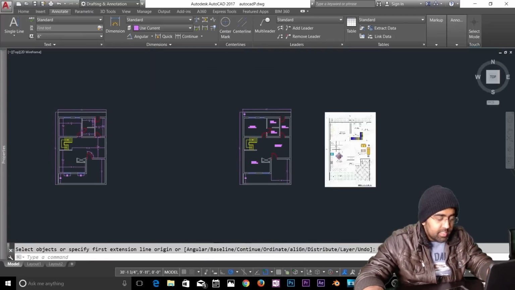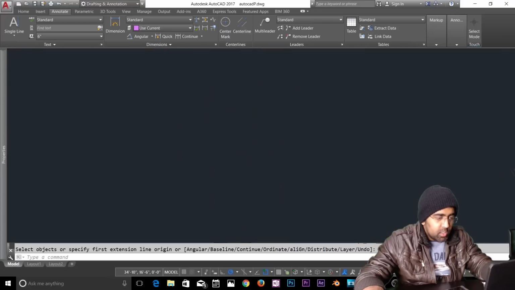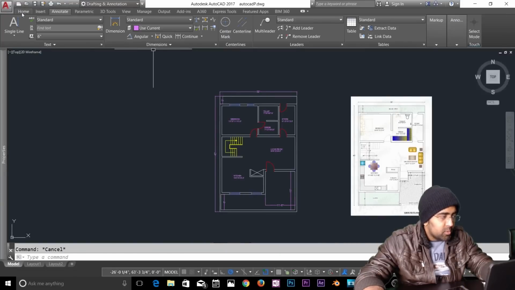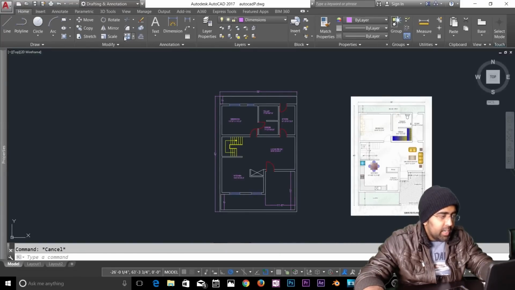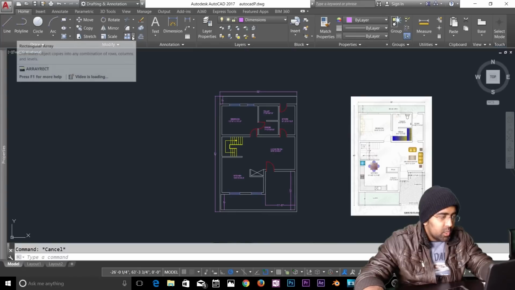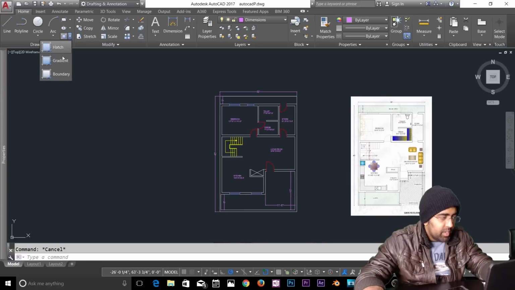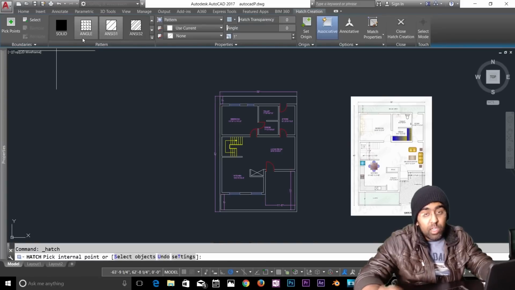So now let's apply some hatching here. I'm going to go back to my home tab, and here you will find a hatch command. Let me see, where is it? There you go, in the drawer. If you click on this arrow button, you get gradient, boundary, and hatch command. So click on hatch command. The boundary command is pretty useful in 3D, guys, so make sure you watch the full tutorial.